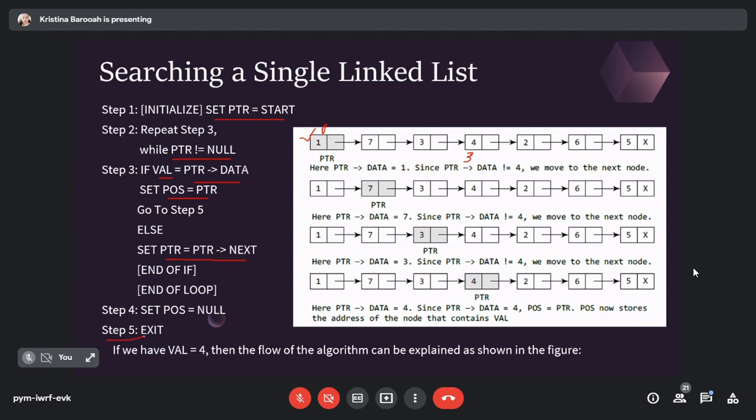But in case your value is not in the list, what will you do? You'll say that the value is not found, and you'll set position equals to null. That means that your value is not found in the list, right? So that is the entire concept of searching a value in the singly linked list.